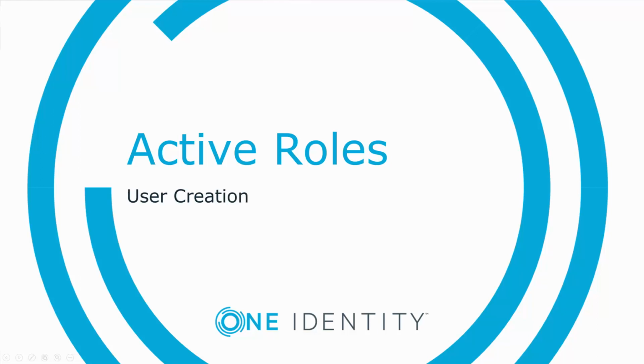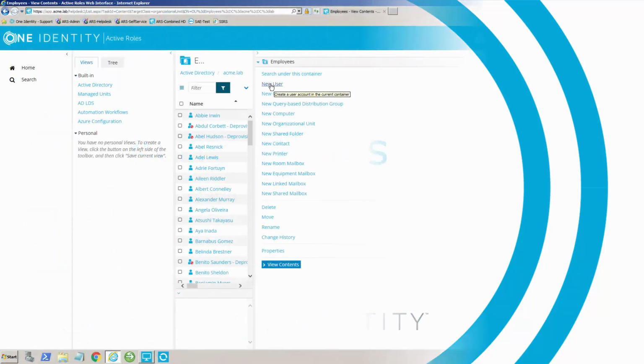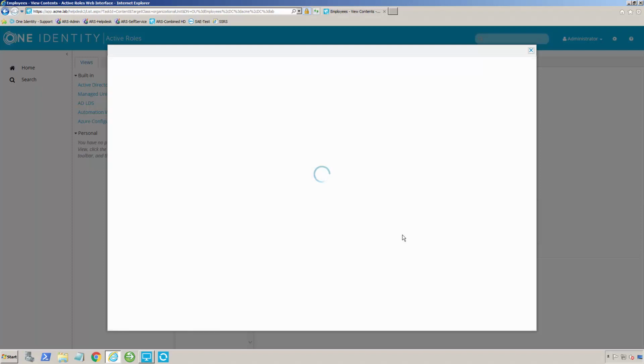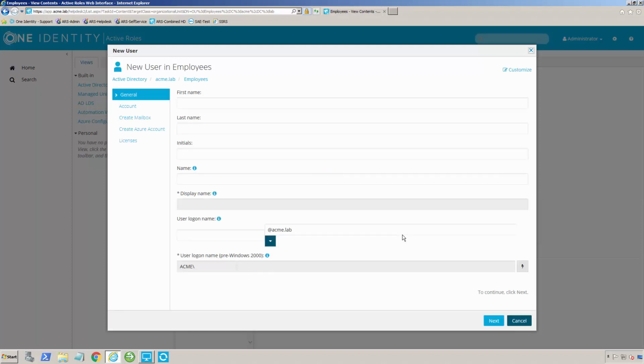Let's create a user. Normally, when a user is created, there's a whole lot of things that need to be done. A lot of times they're done incorrectly, or that can cause problems later. For example, if we don't put in their office location, that might not immediately be a problem, but it might be a problem later on for the user when they go to do something and a distribution group or security group they should be in, they're not in. With Active Roles, we get rid of a lot of those problems.